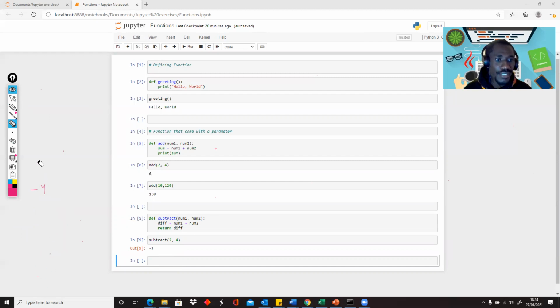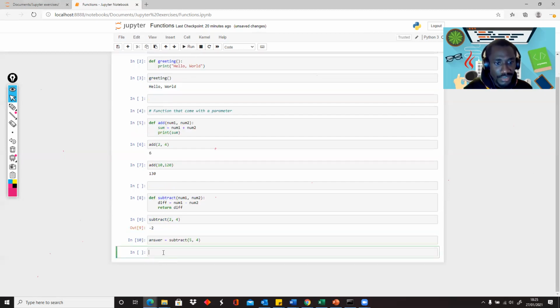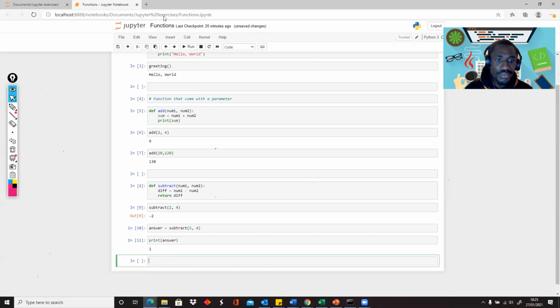All right, so let's see an example of how you will use it. So rather than do that, you may want to do something like this. Maybe answer, and you say equal to subtract 5, 4. And you run this. So when we print answer, then it's going to print out 1. So basically it's doing the same thing as we saw earlier on.